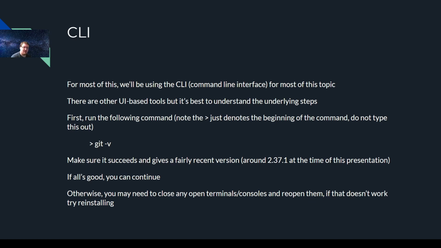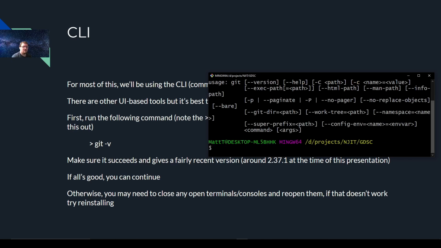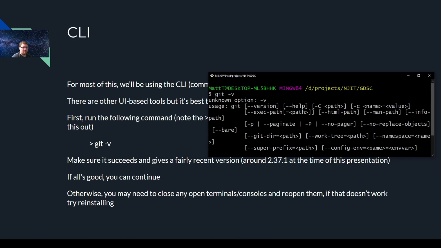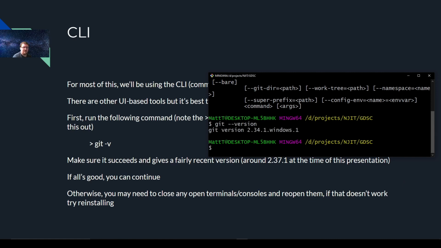So we can use git -v. I will open up my terminal just to demonstrate. So git -v. Oops. Okay, so depending on the version you have, it might be git --version. During the live presentation, git -v worked. During the recording, we have git --version. So whichever one works for you, it will show you that version.